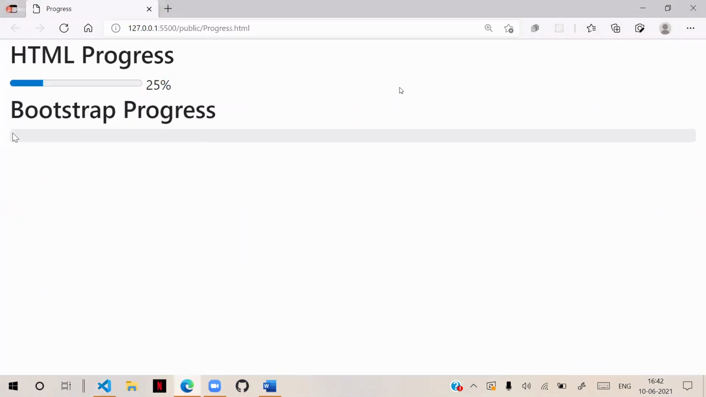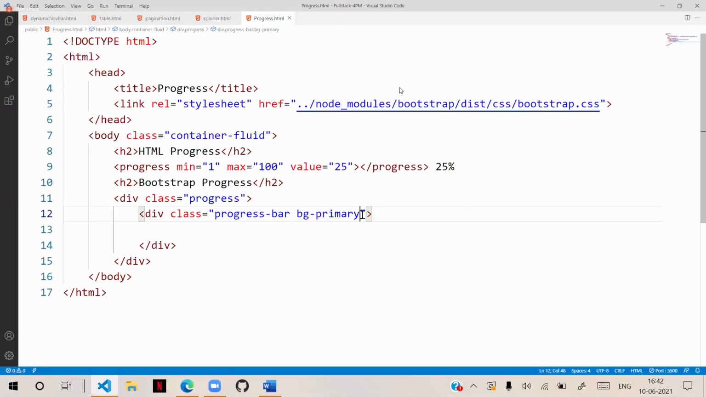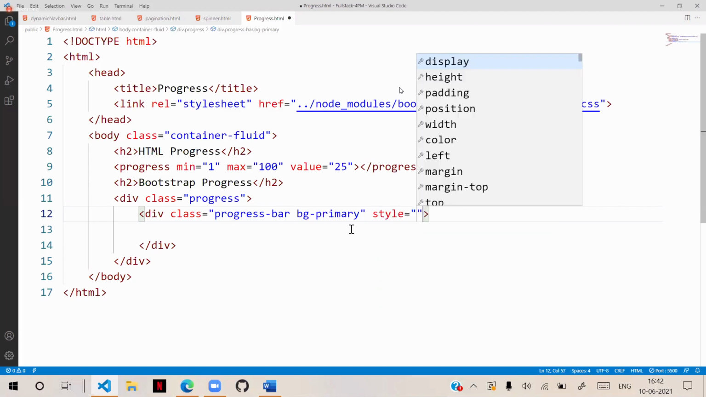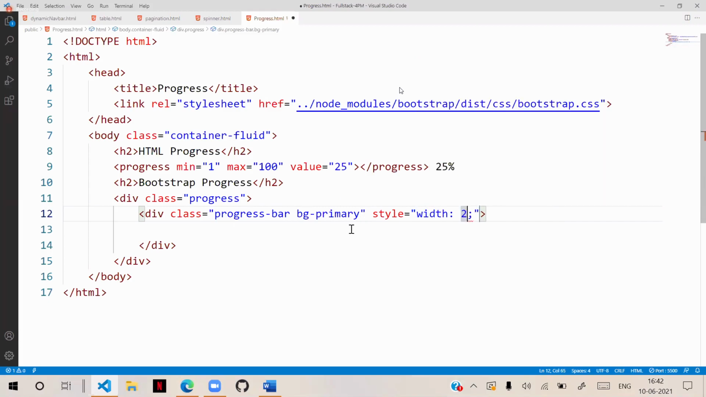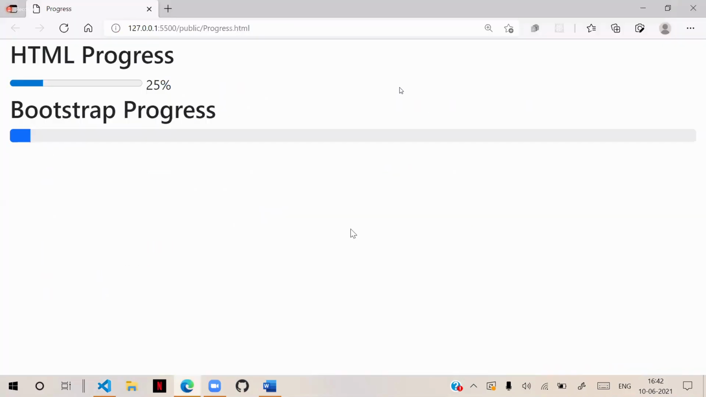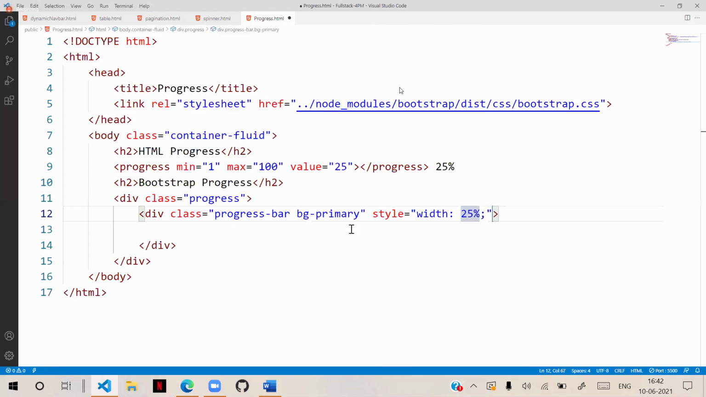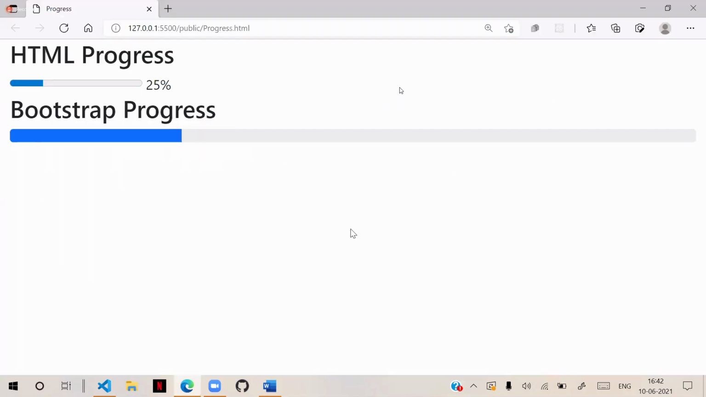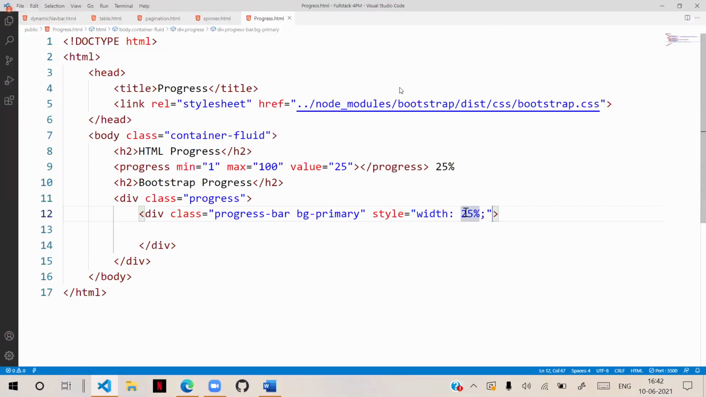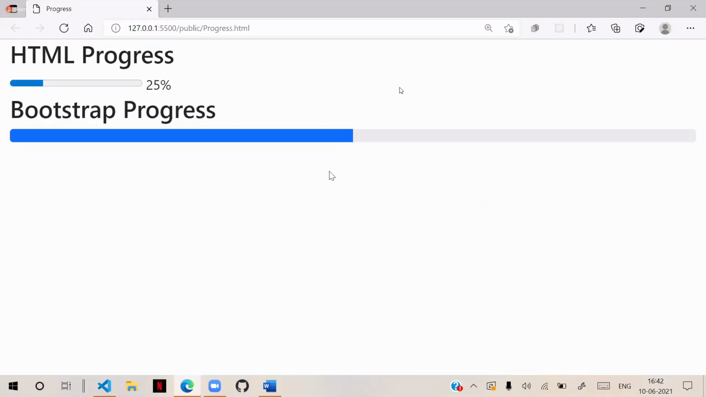Now, how much filling do you want to show in that progress bar? You have to apply that by using style. By using style, we have to set the width, say 25 pixels. So that means you can see that. You keep 25%, it will give 25%. So if you give 50%, then it will be 50%. Like this you have to define.